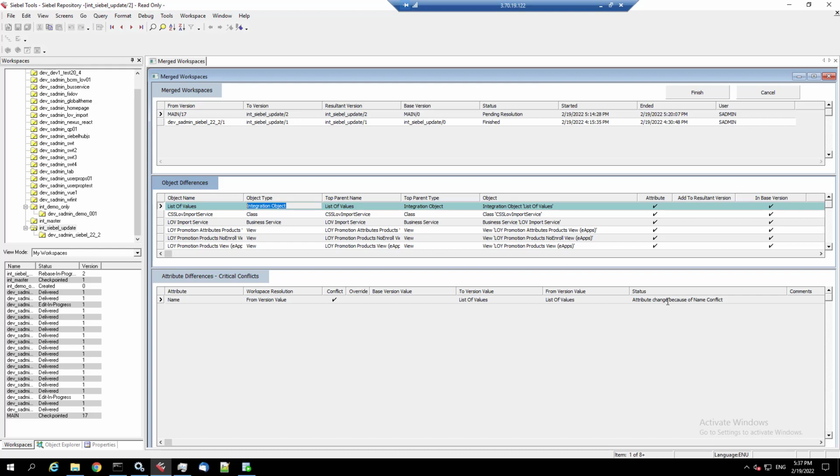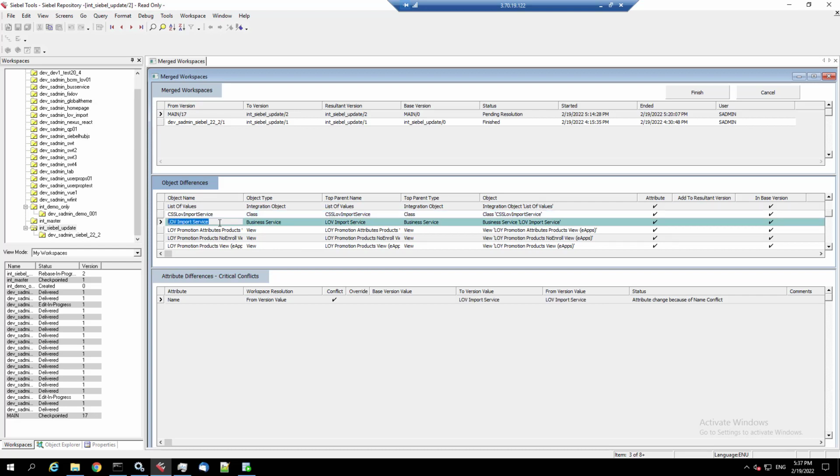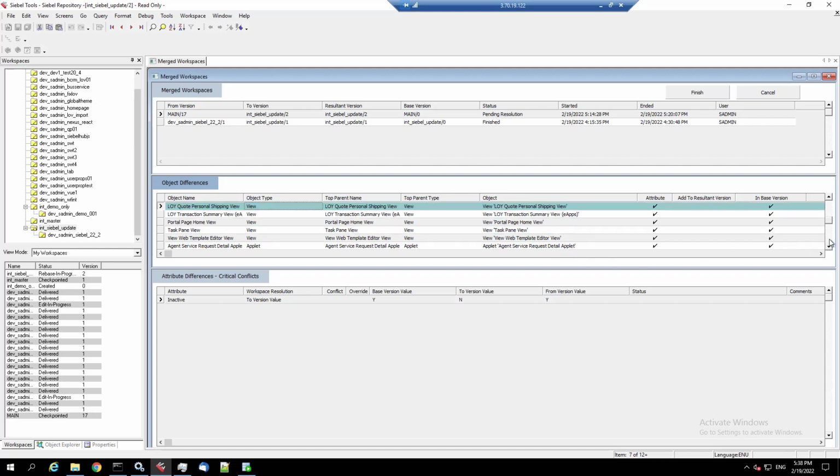So in this case, it's the list of values integration object, which has been created manually to support the LOV import service, also created manually in a previous version. And now it's part of the package, so it clashes. It's a name clash. The rebase will literally create a copy of the object with rebase in the name.